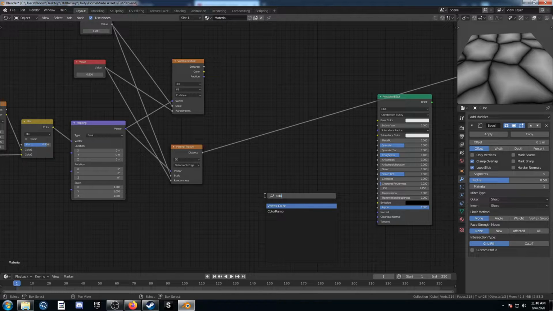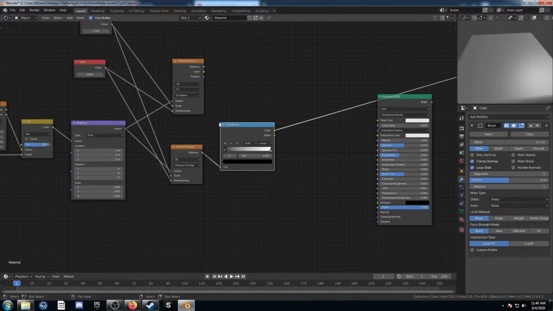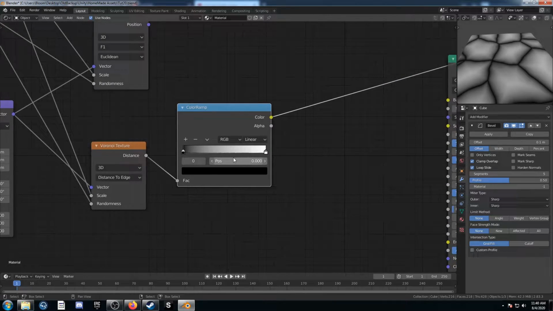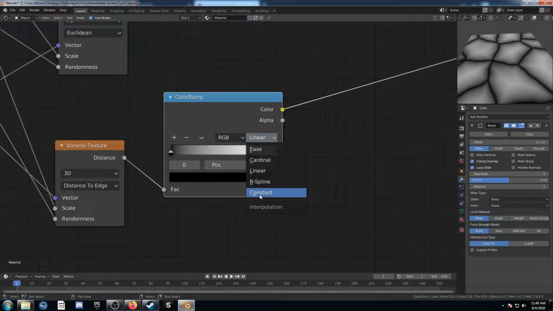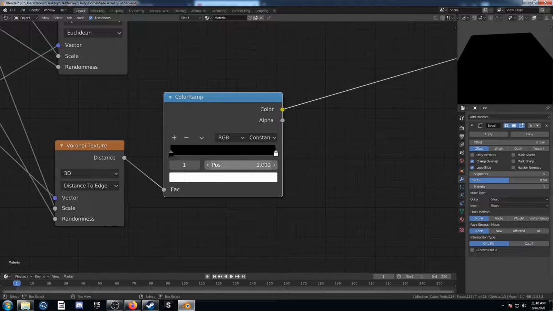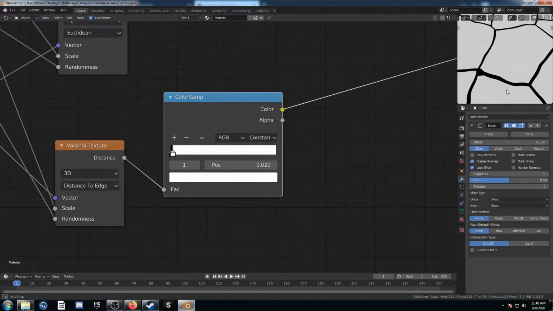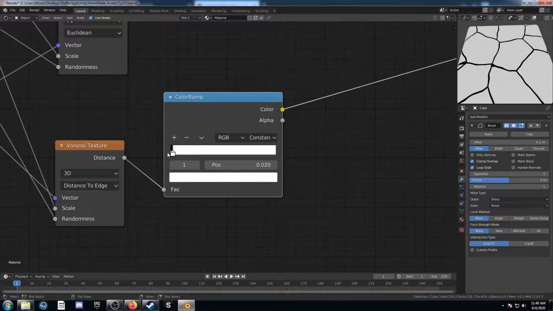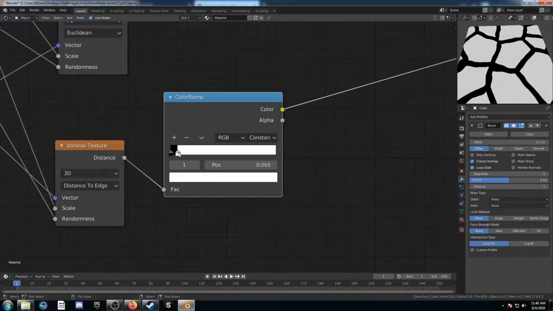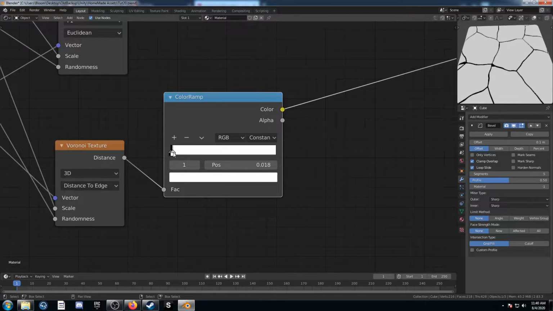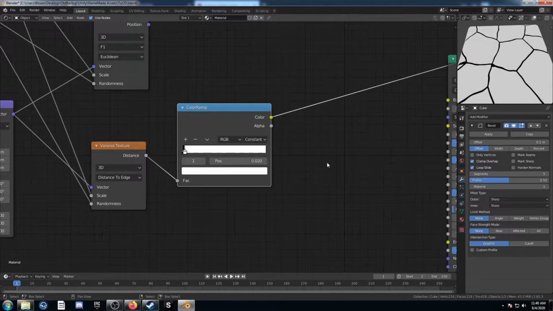I'm going to bring in a color ramp to do that and just place it right after this bottom Voronoi texture, which is the distance to edge one. I'm going to change this type to constant and just change this top value to 0.02, just like that. So now we can see these black lines there. If we wanted to adjust this here, we could change the thickness of that grout. You know, you could do whatever you want, but I'm just going to set mine to 0.02. That looks pretty good for now.